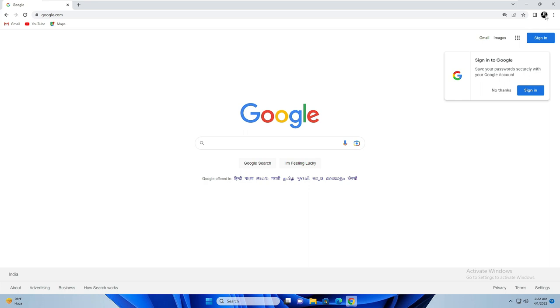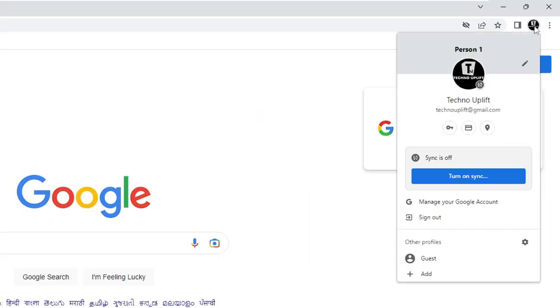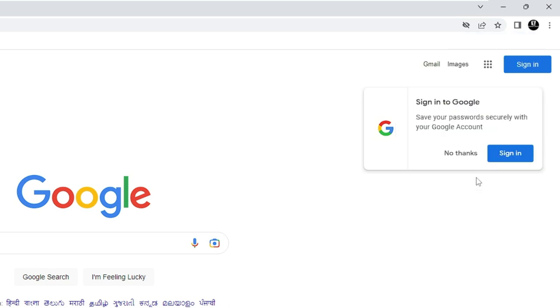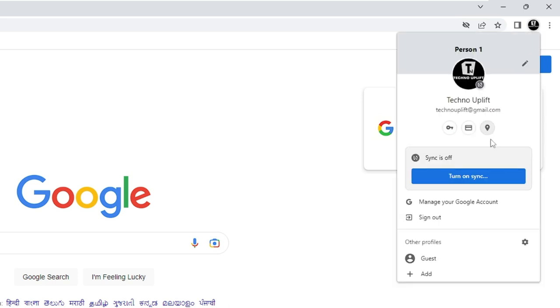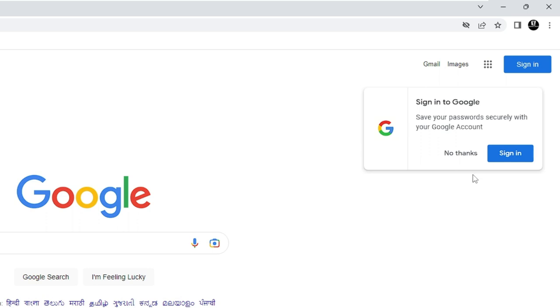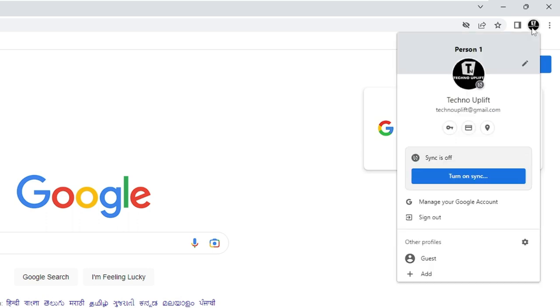When I try to click on this profile picture on the right hand top, and then click on turn on sync, it just disappears. If I click on it again, it will disappear. Another problem is that many people try to enable this option, but as soon as they close the browser and relaunch it, the sync option gets paused again.